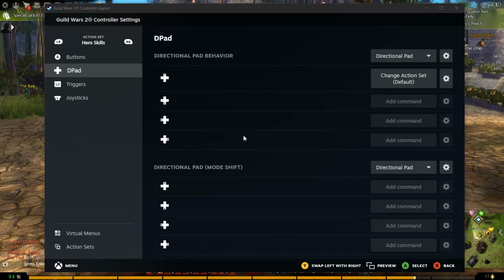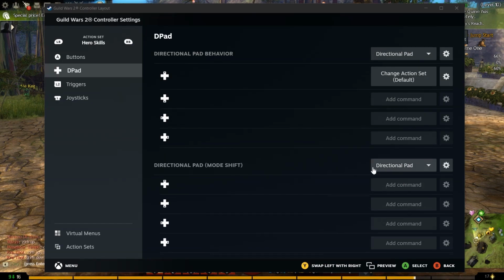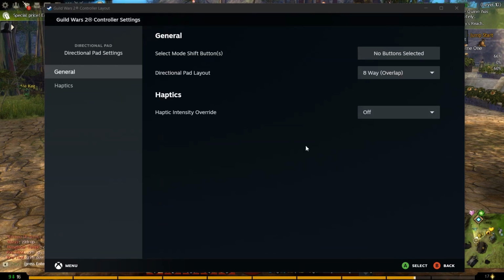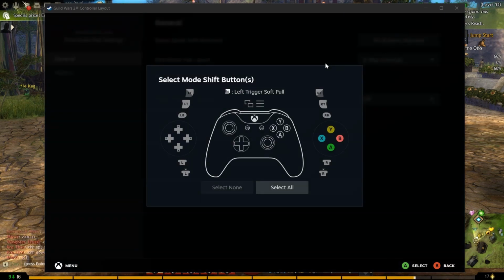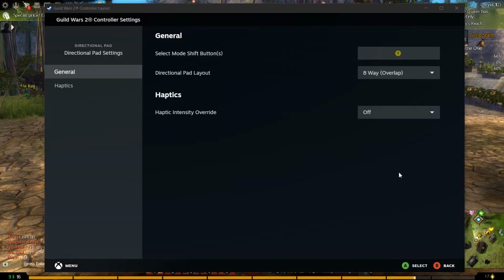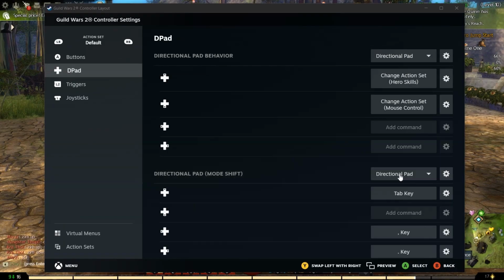a shift mode. Go down here. We're going to change this. We've already done this, but we got to add it into this menu. So we're going to add that to Y. And we're going to do 4-way, because we still want to be able to target stuff and move and jump and everything while we're using our hero skills. So we have to add all this back in.